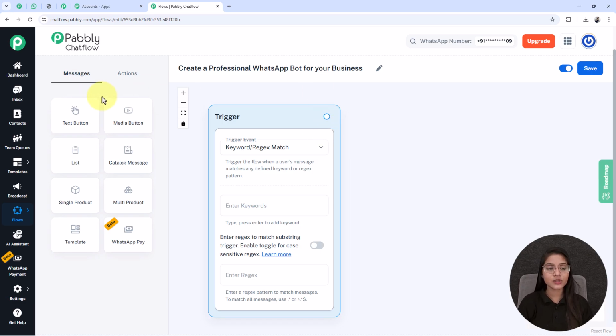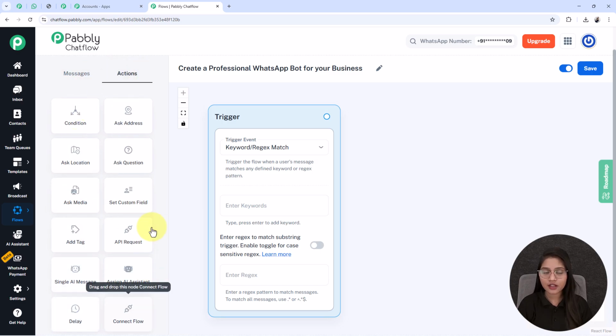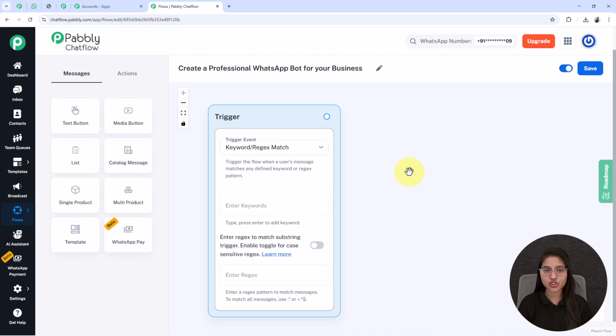On the left hand side, you will see two options, messages and actions. Under these options, you will see different buttons. We will use these buttons in the creation of our flow.